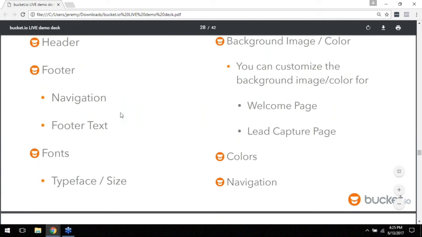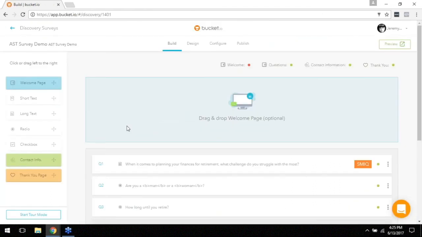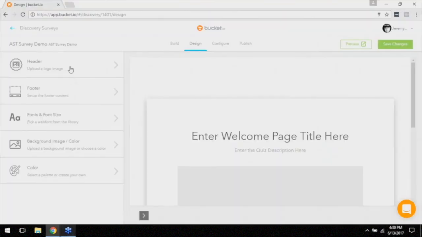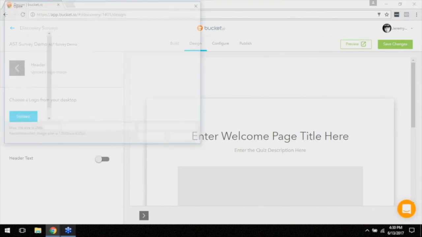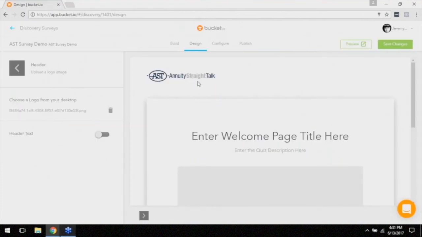I think we just need a good logo and a good background to make this thing look nice. So here is how you do that. Once you've set up all of your questions and your survey is ready to go, you come right up here and click design. If you want to add a logo, just come over to header, hit upload, and boom, you can add your logo right in.